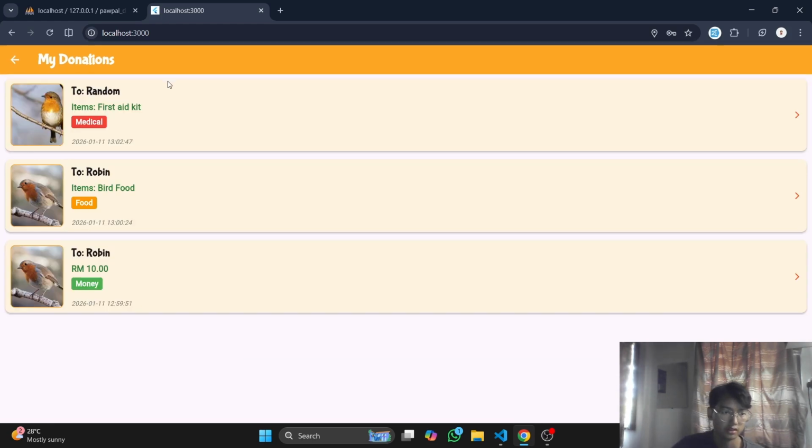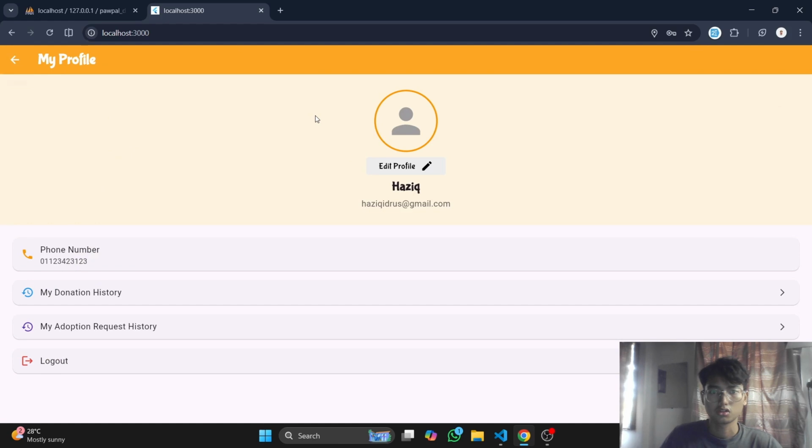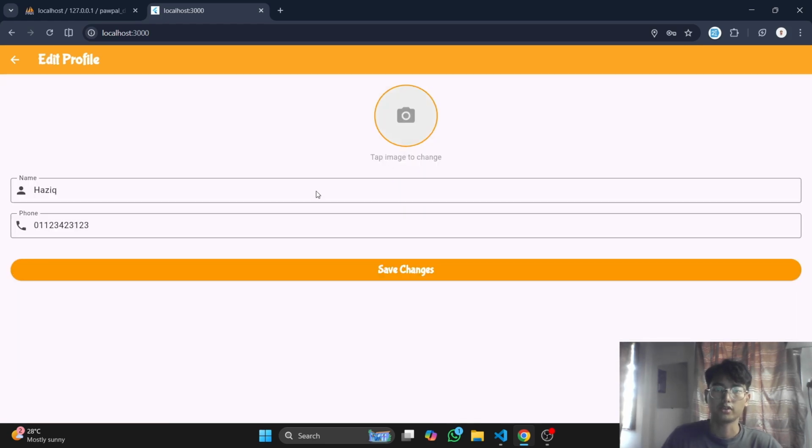Okay, my donation history. So we have the donations we've done to random and to Robin twice: item bird food and 10 ringgit. For random we have a first aid kit. Then we can see the date we donated.